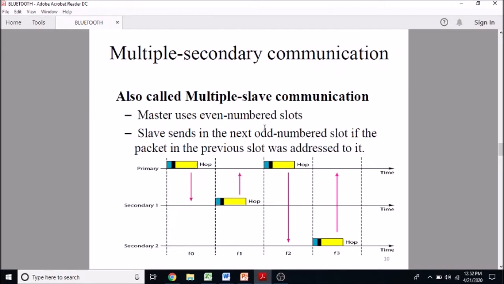And slave sends in the next odd number slot if the packet in the previous slot was addressed to it. So what does it mean? If the master is sending a frame in the even numbered slot, for example, if it's sending it in F2, the next slot will be F3, right? That will be used by the secondary station 2. If it is addressed as F0, then it will be taken by the secondary station 1. So likewise, they will have some understanding so that the communication can be made.